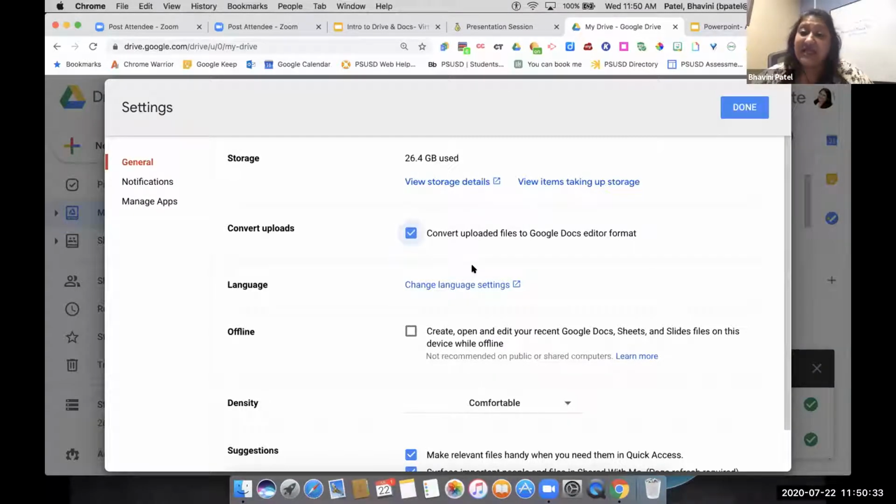So that means anytime I go to file upload and I upload a Microsoft Word file, it'll convert it into Google Docs. And it says Google Docs editor, but keep in mind that means if I convert PowerPoint, it'll convert it to Google Slides. If I do Excel, it'll convert it to Google Sheets. If I do Microsoft Word, then I'll do it to Google Docs. So if that's something that you want to do, you can keep that checked or unchecked. Just make sure you click done.